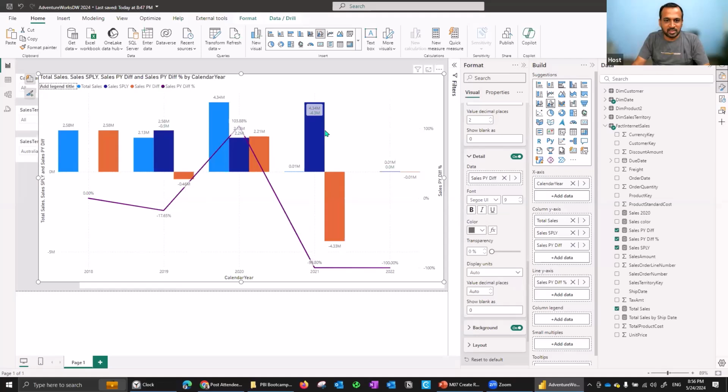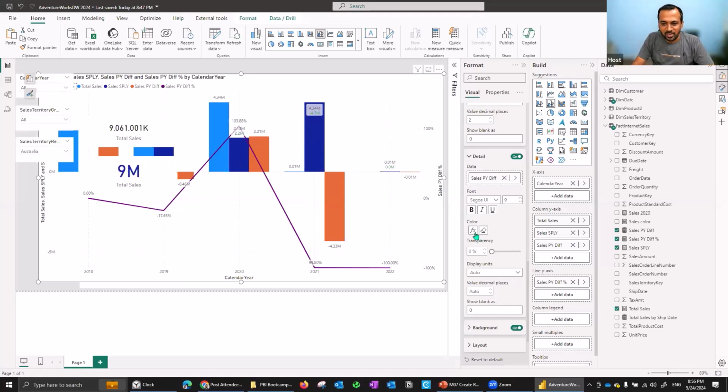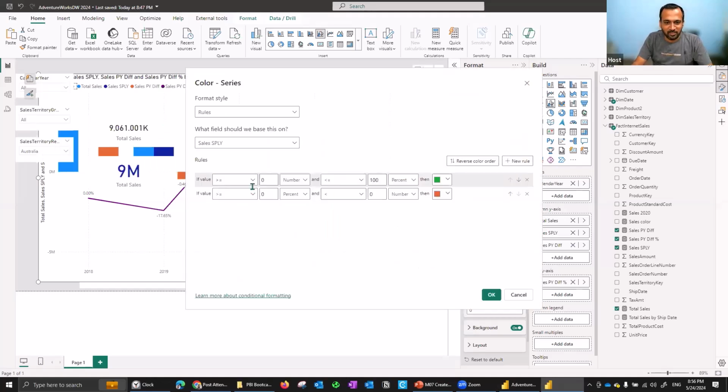So now let's see the color change here. This is showing up in green. Okay, this is showing up in green. That's strange. Okay, if I click on conditional formatting again, this has to be greater than 0. Okay, it is not changed here.